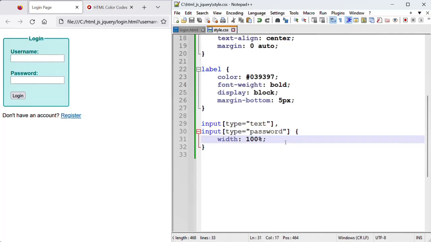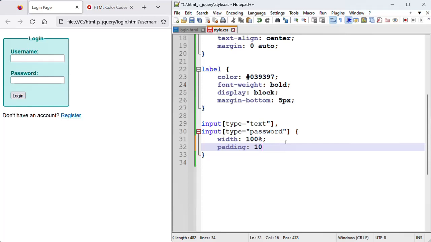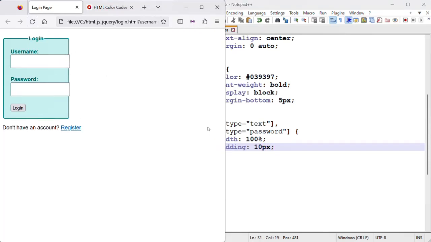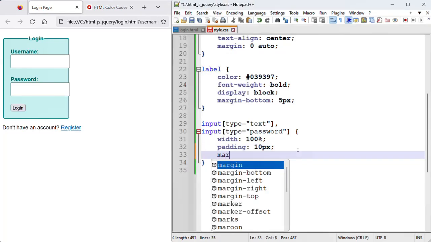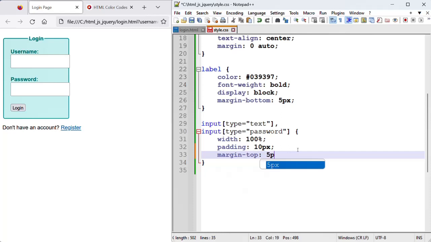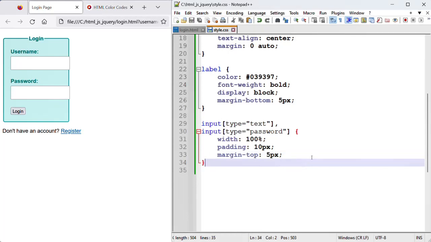And what else can we do? We can add some padding. Now for the padding, let's add 10 pixels inside the text field to give us more space between the text and the border. Let's also add a margin top. We'll give it 5 pixels, so that will give us space between the elements and the content above them. Let's also give it a border color.